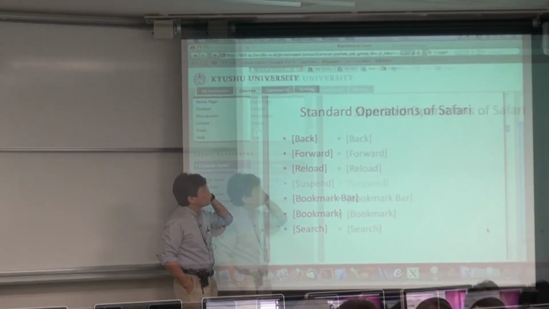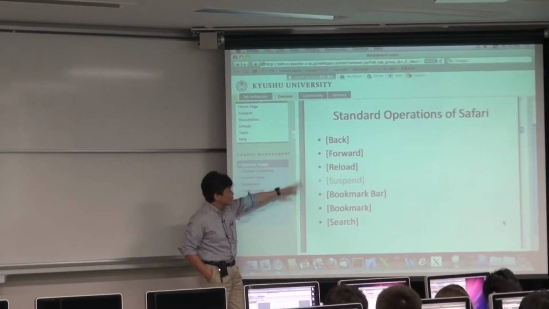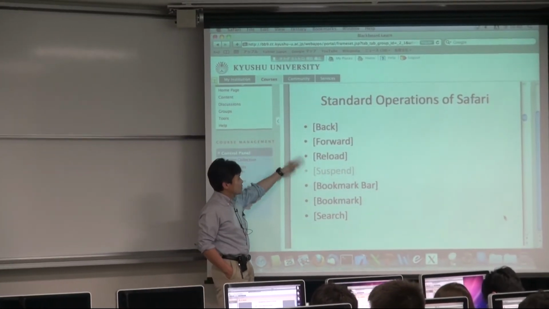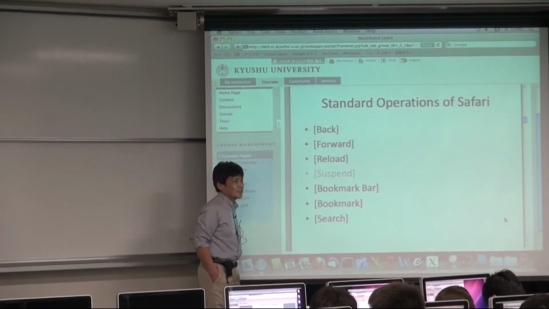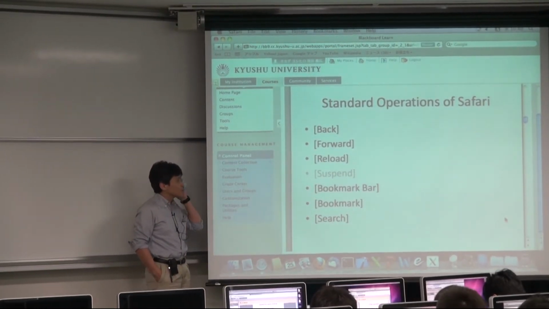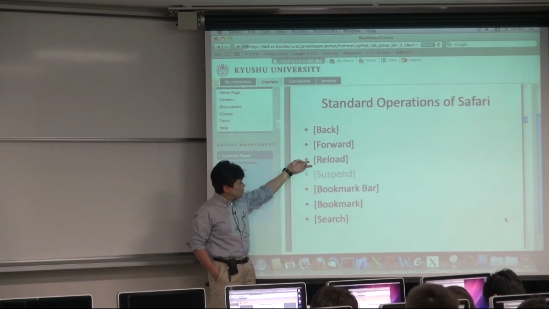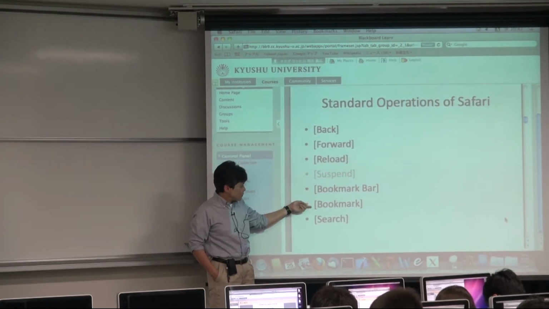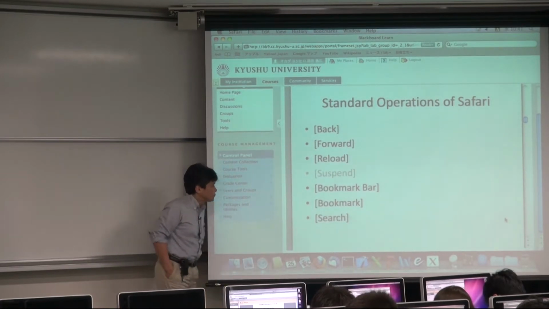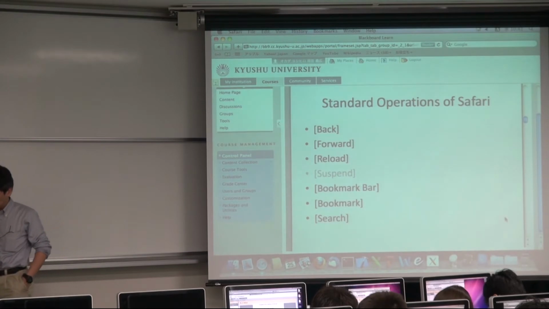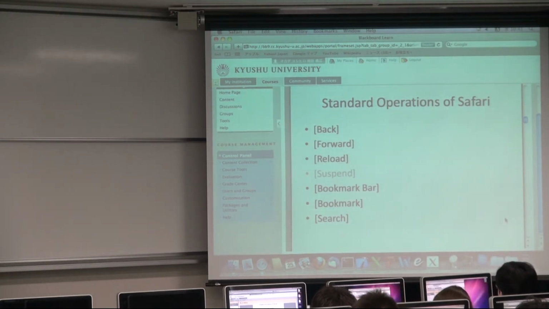Maybe, as you know, these are standard operations using Safari to access home pages: back button, forward button, reload, bookmark bar, bookmark, and search. You can use these buttons adequately as you want.